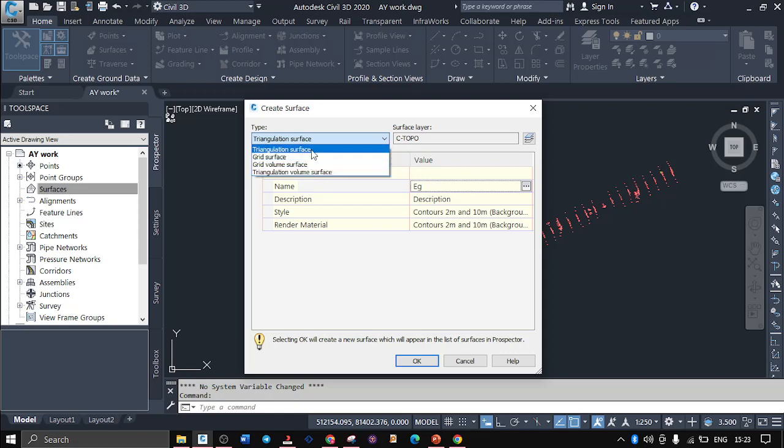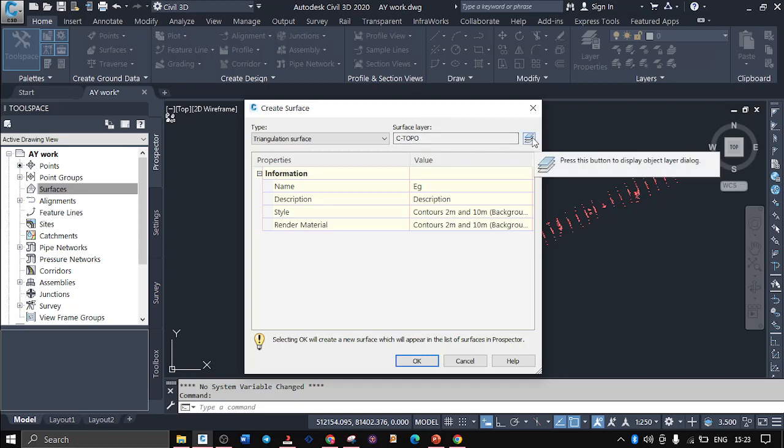So for now, we are going to do a triangulation surface, and by default, it is attached to this surface layer. If you have your own template, you can come here and select the layer on which you want it to get attached to. But for now, let us go by default by this template. Okay.